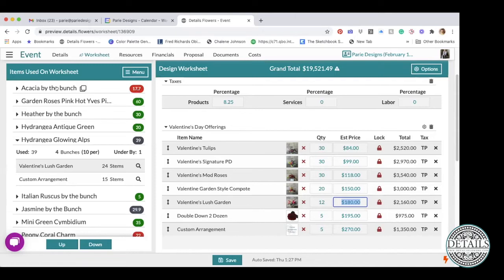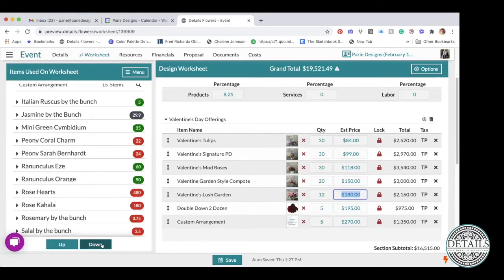So when I have used that system and entered my item, I make sure I put "by the bunch" in the description so that I know this is 17.7 bunches. I'm not too worried about 17.7 being in red here because it's a bunch price. That's a little different when you're looking at stuff that's by the bunch. So just know that when you see reds on mine, a lot of them have to do with the bunches. But here we've got peony coral charms, 22 Bernhardts.